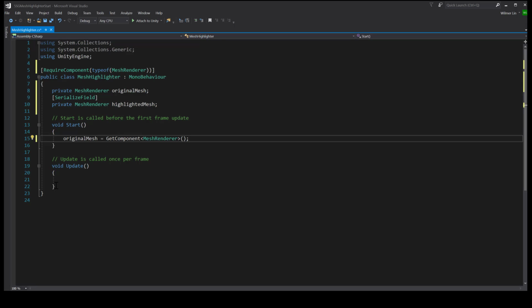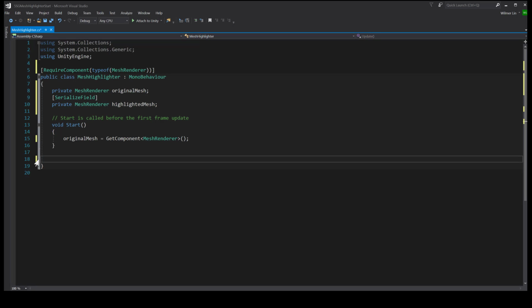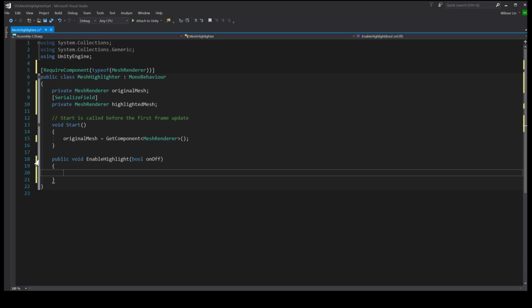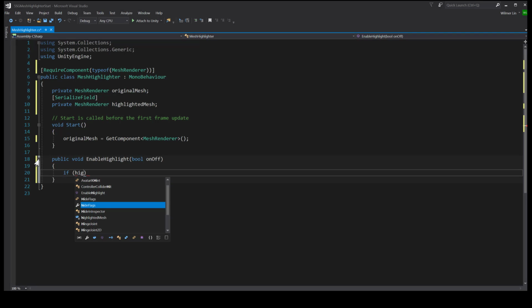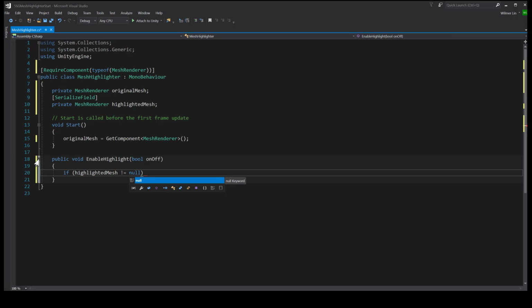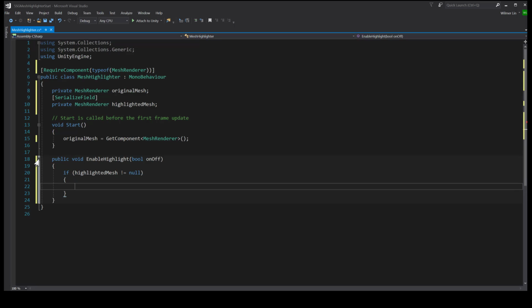And now let's make a simple method to enable and disable the meshes. I'll call it EnableHighlight. Public void EnableHighlight, and let's pass in a boolean, on off. This will determine whether the highlight is active or not. We only want this logic to run if we've populated our highlighted mesh in the inspector, so let's add a little guard in here: if highlightedMesh is not equal to null. And then inside, let's switch the enabled property of the mesh renderer based on what state we pass in as an argument.